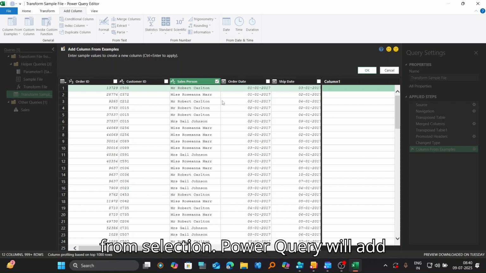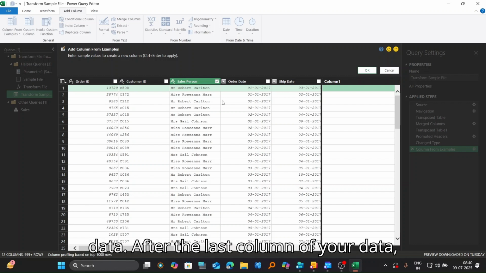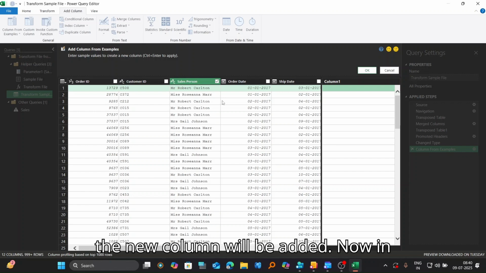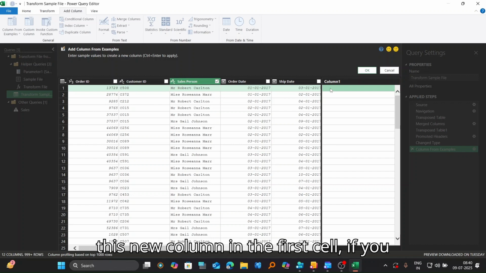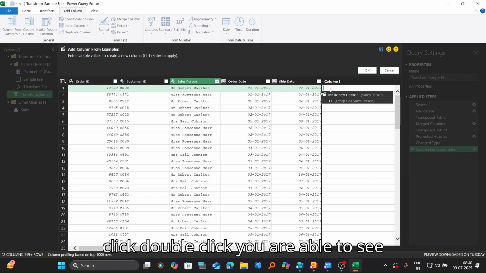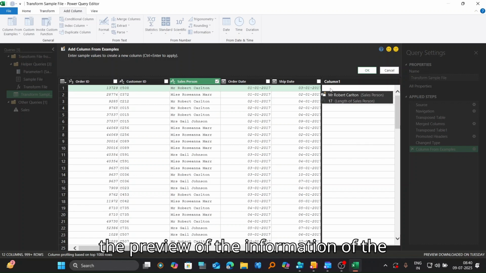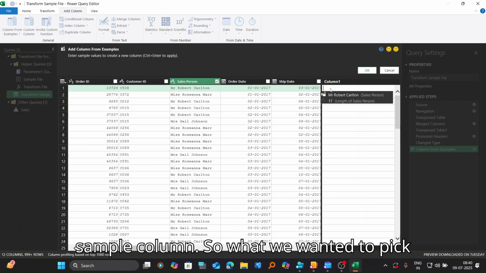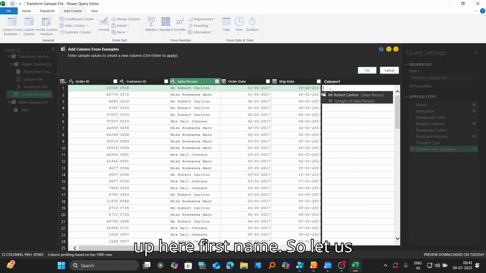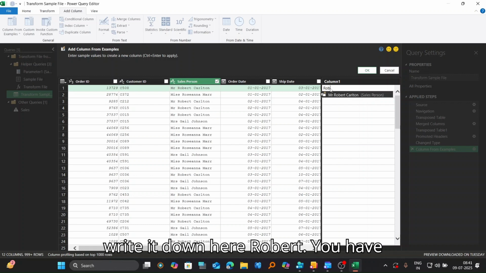Power Query will add all the new columns at the end of your data. After the last column of your data, the new column will be added. Now, in this new column, in the first cell, if you double click, you are able to see the preview of the information of the sample column. So what did we want to pick up here? First name. So let us write it down here, Robert. You have written the name Robert, and then pressed enter.